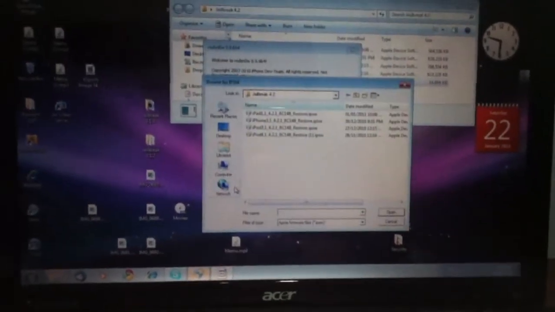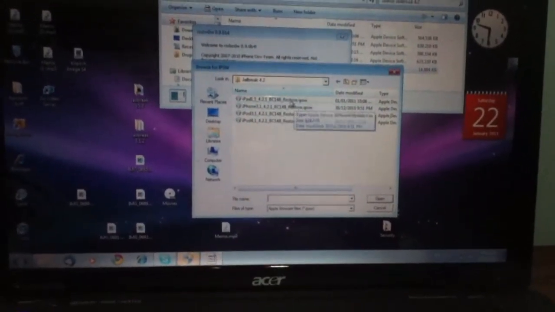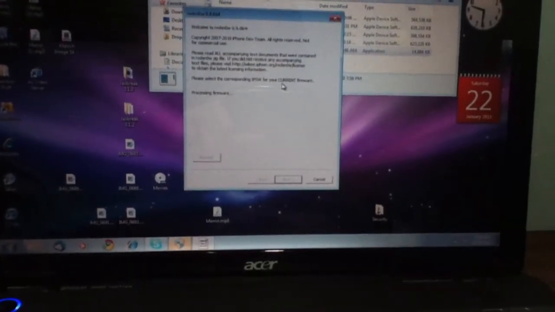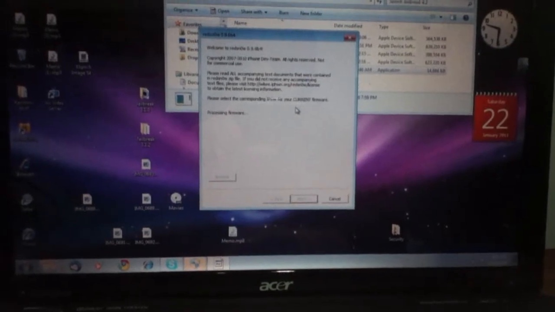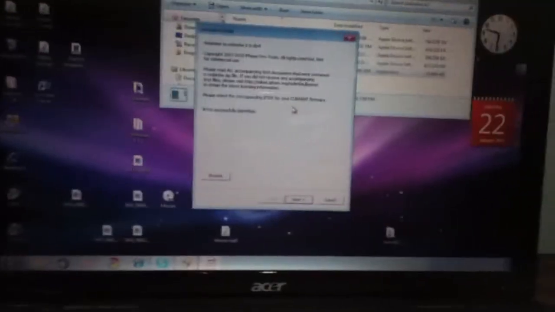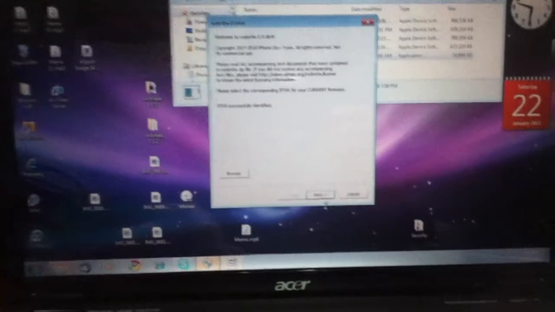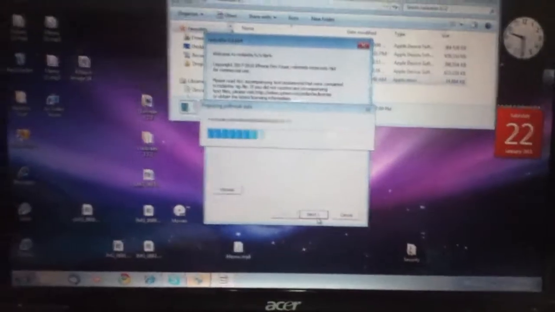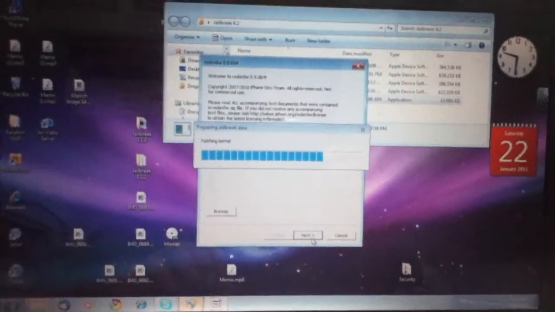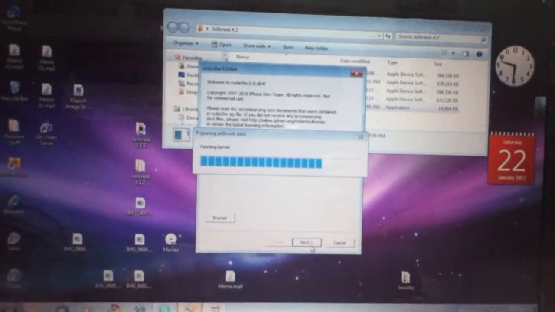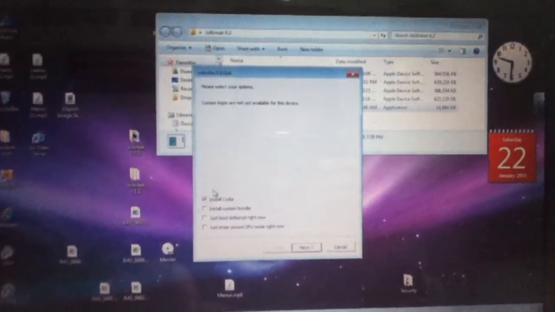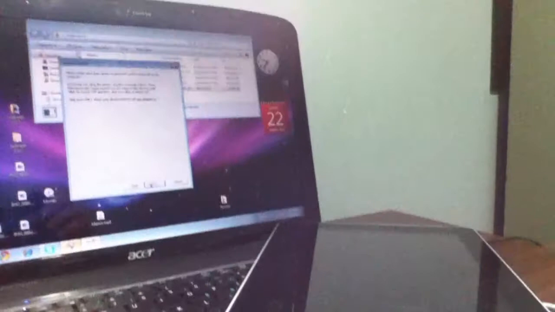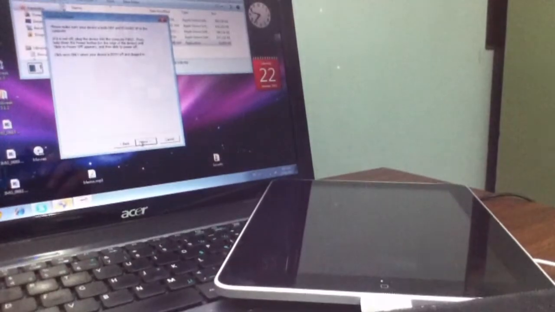You can start by opening up RedSnow and browsing for your firmware file. Once that's identified, click Next. Once your jailbreak data is prepared, it'll bring you to this screen. You're going to want to make sure Install Cydia is checked, because that's where you get all your jailbroken applications from. At this point, you're going to want to make sure your device is completely powered off.